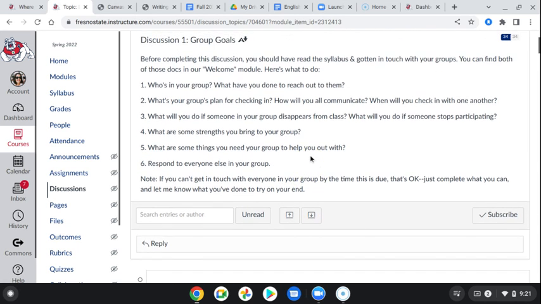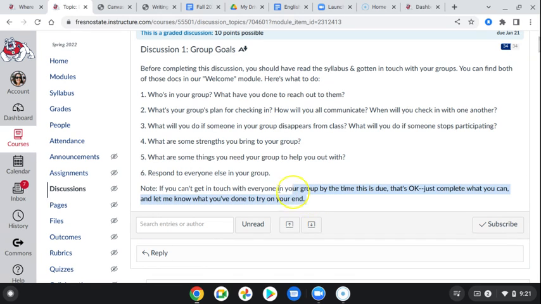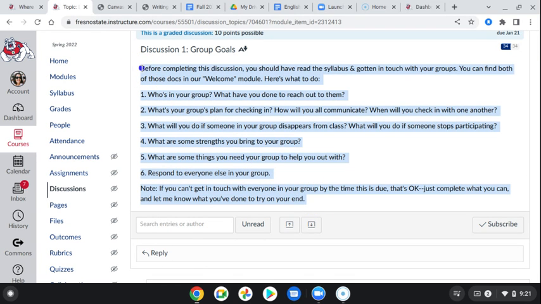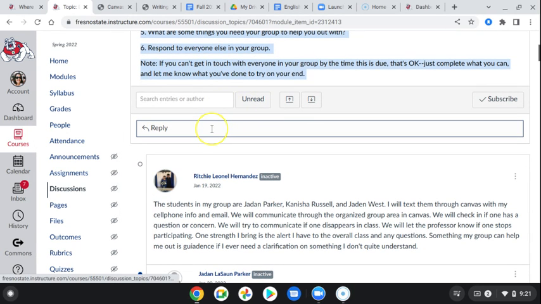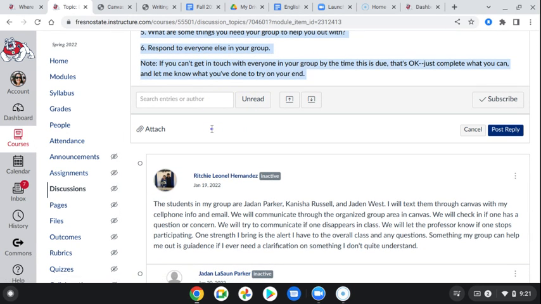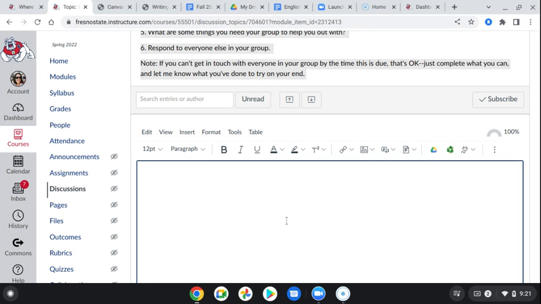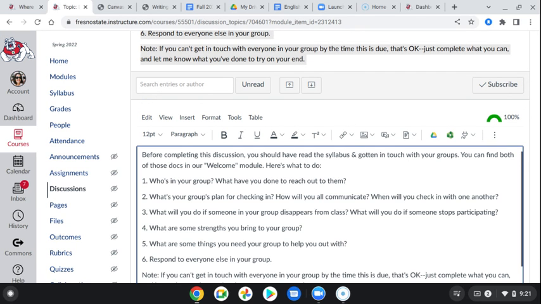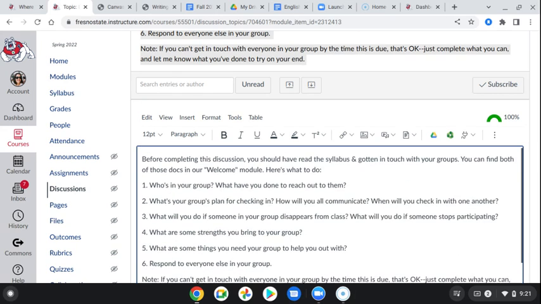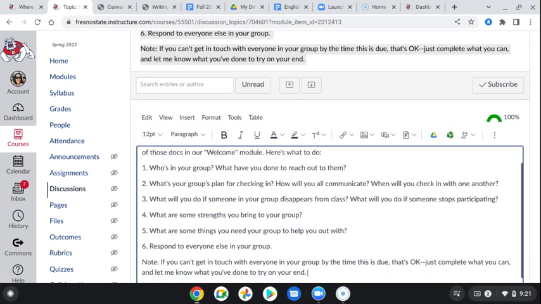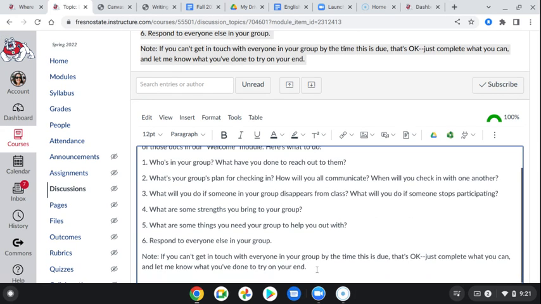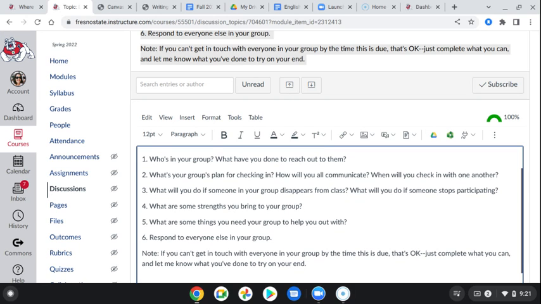I recommend when you are starting a discussion to go ahead and copy all of this information, push Control-C so that you can copy it. And then I'm going to click reply. Now I see this text box where I can input all of my information, right? So I'm going to paste that here. That way, as a student, down below this, I can make sure that I'm answering each individual thing.